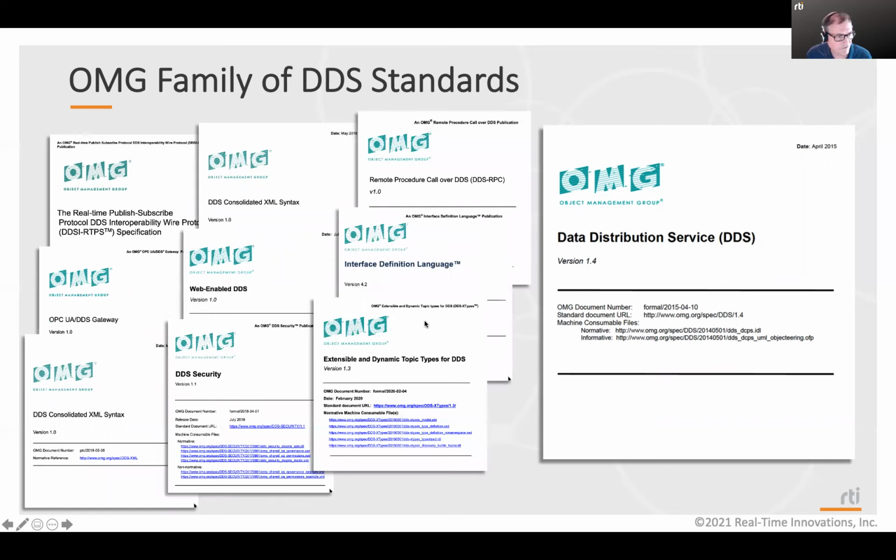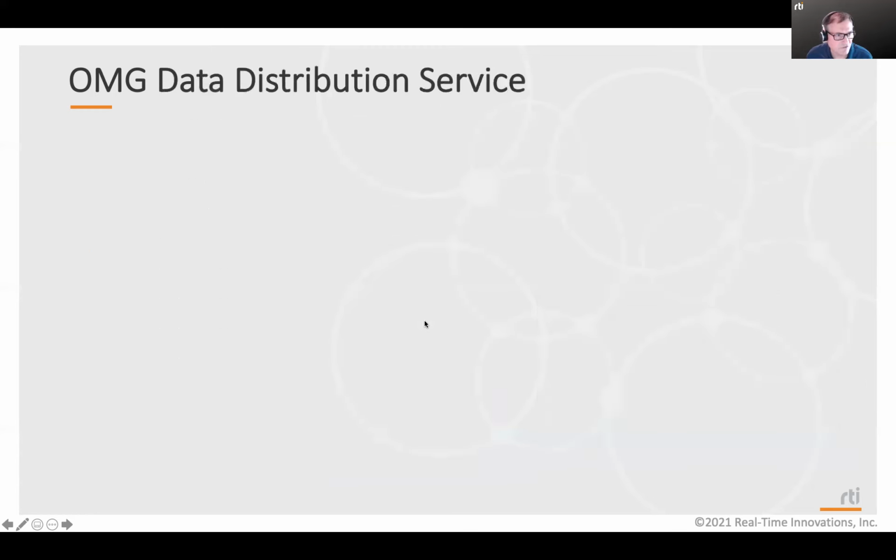describes the XML syntax, security, interface definition language, a number of things. There are 10 specs shown there. So it's a fairly involved standard, but it's used not only as DDS as its own standard, but it's also a standard used in other standards, and I'll talk to that in a bit too.